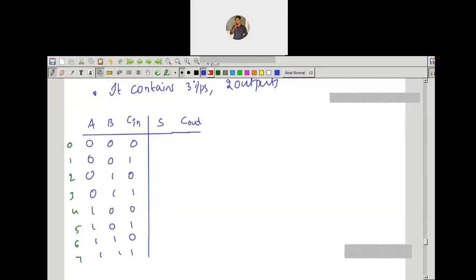Let us go for this addition now. You can observe the first case, 0 plus 0 plus 0, always gives sum 0 carry 0, and here sum is 1 carry 0, and sum 1 carry 0. Here 0 plus 1 is 1 and 1 plus 1 is what?